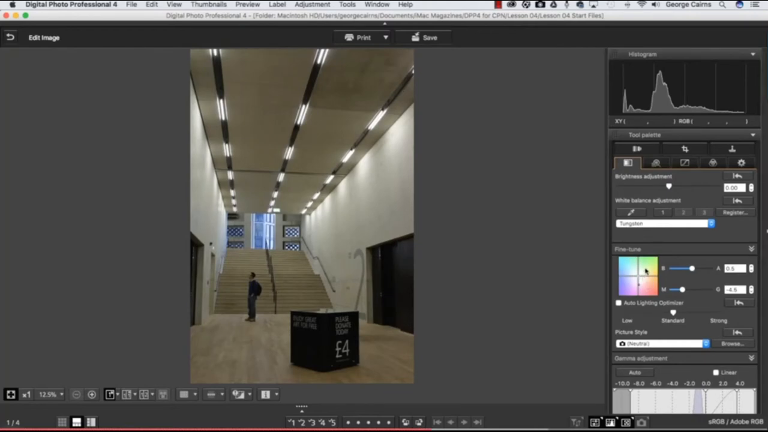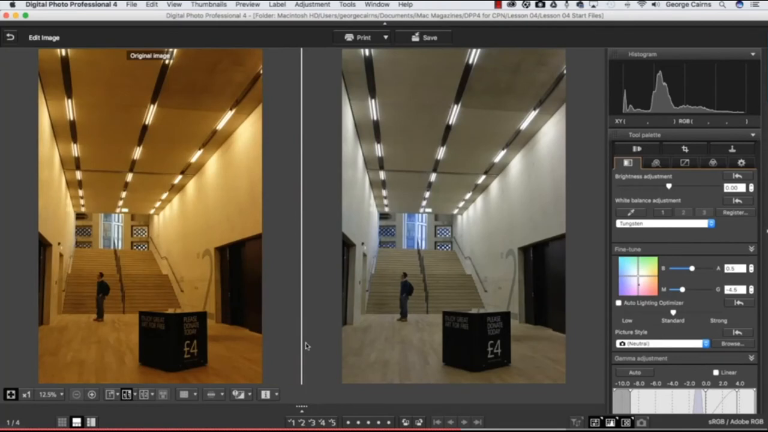We had a slightly green tint in the image, and we fine-tuned it using this little control here, or by sliding a slider here from the green towards the magenta, just to get rid of that nasty green tint. So there's lots of different ways of counteracting color casts and also getting rid of tints as well. And we can compare the before and after to see quite a dramatic difference there, thanks to the tools in Digital Photo Professional 4.